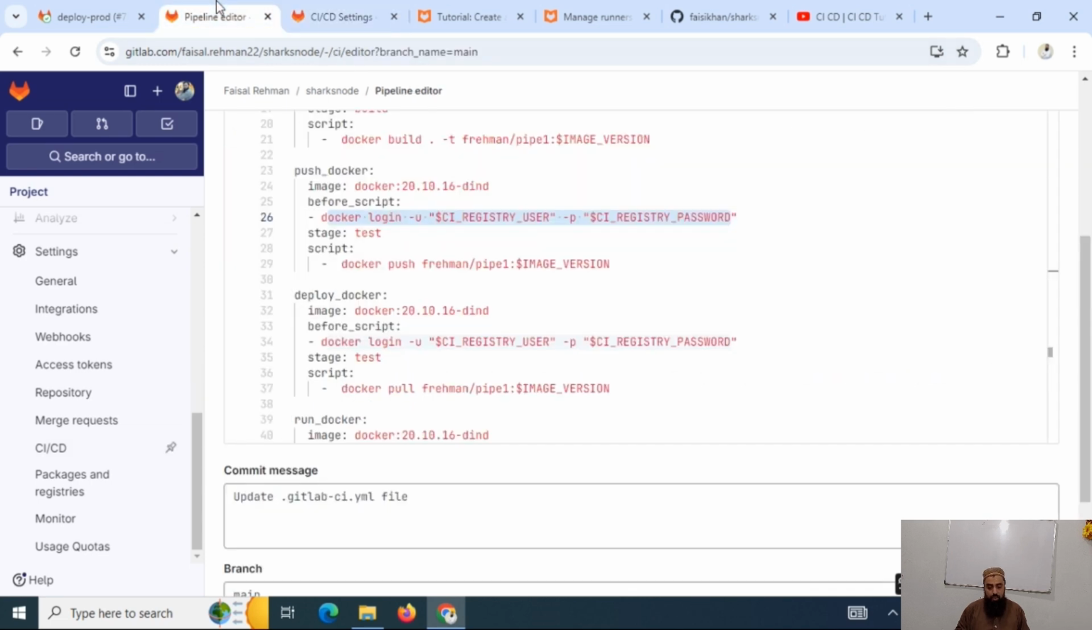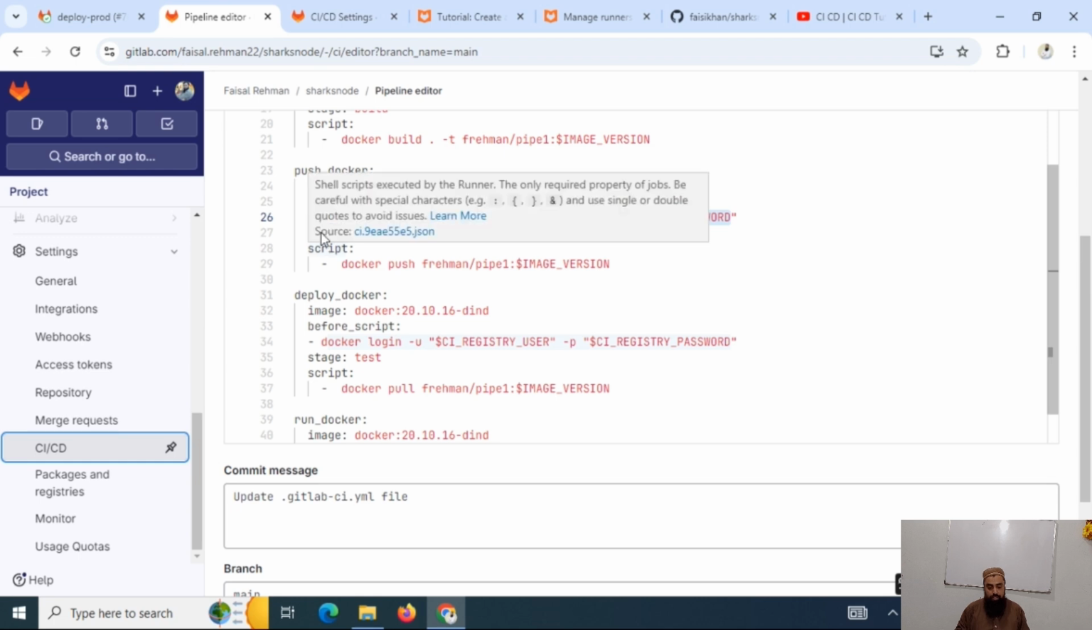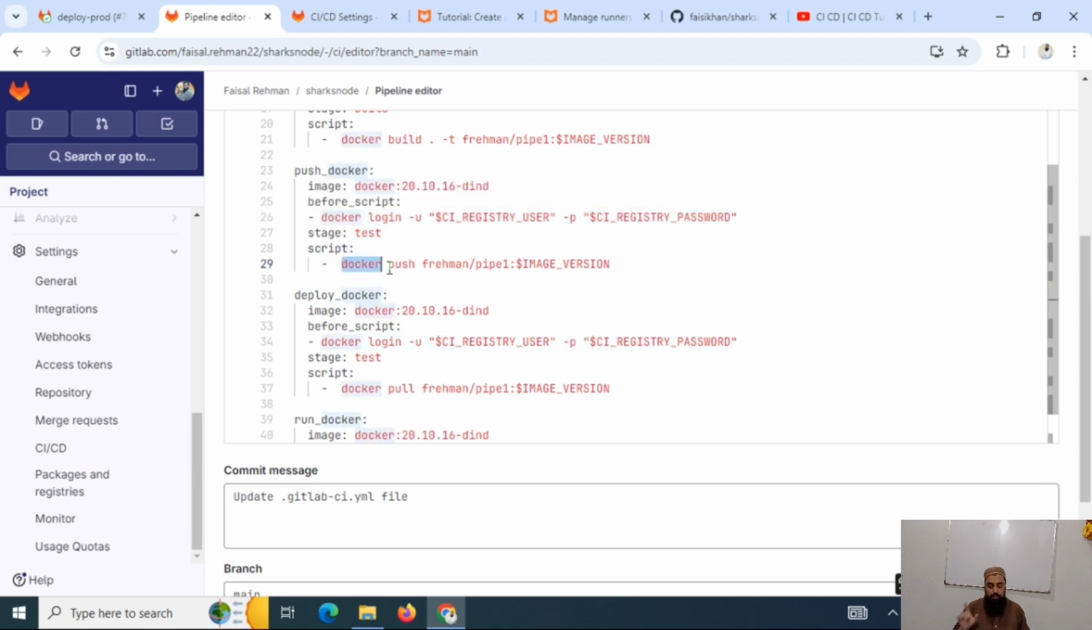So after we are logged in, we can use the docker push command to push our image to the Docker Hub registry. And after that, we are going to run our Docker image. These are the same steps that we did on GitHub Actions, but the syntax is a bit different. So that's what we need to learn: the YAML syntax of GitLab, which is a bit different from GitHub Actions YAML.